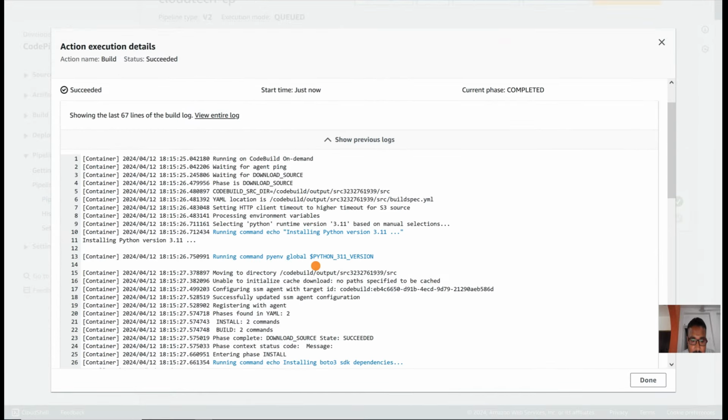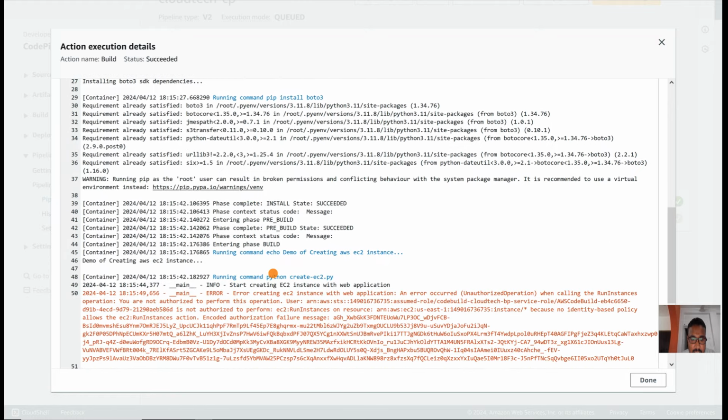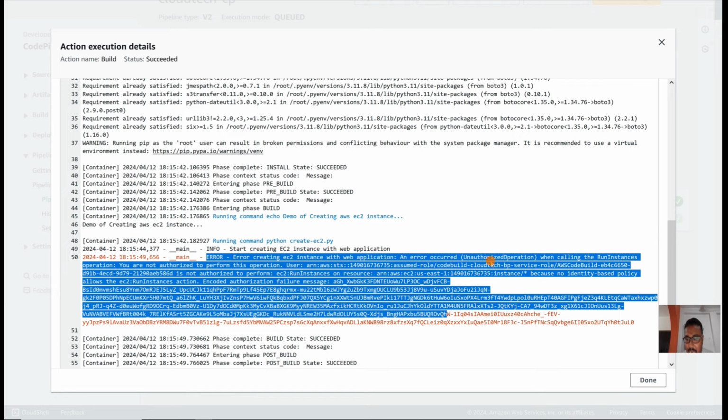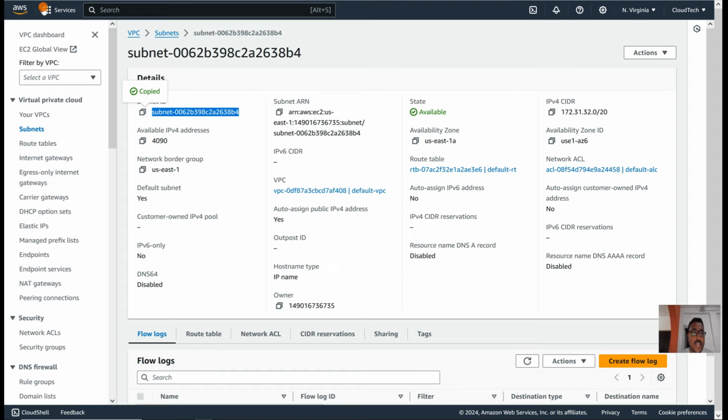Let's see. Running, install successful, error of creating. See, build successful, there is no issue with the build, but if you see here, error on the EC2, unauthorized operation, error occurred while calling the RunInstances. You don't have the permission to run this, and our role is this one. Okay guys, CodeBuild AWS service role. This CodeBuild role doesn't have sufficient permission to run the EC2 instance.